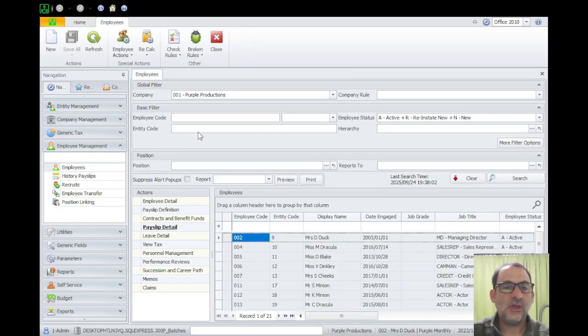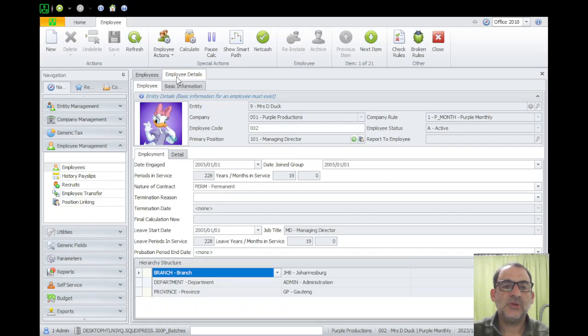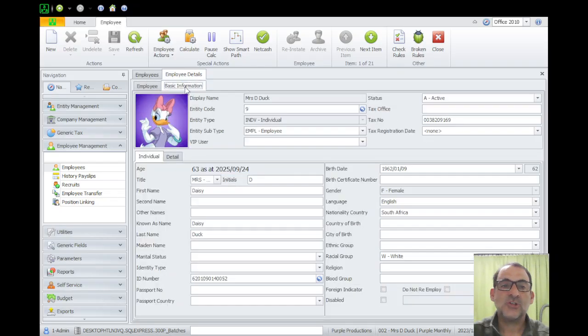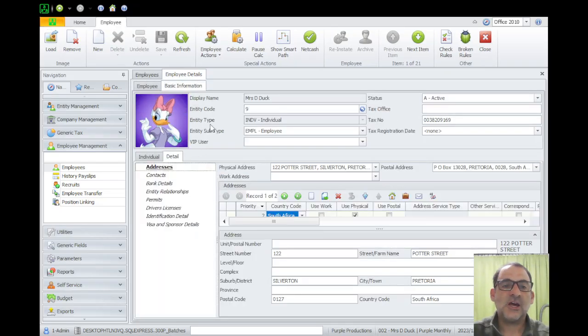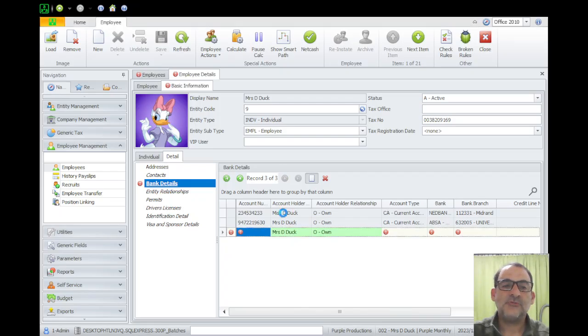If you're on the employee, you go to employee details, you need to find the place where to put the banking details. So assuming the system is set up that way, we can go to not the employee side basically, but the basic information tab at the top. And then if we go to detail, we want to go to bank details. And there we go, there's the bank details. So if you go new, yes, you need to have the bank details in here.